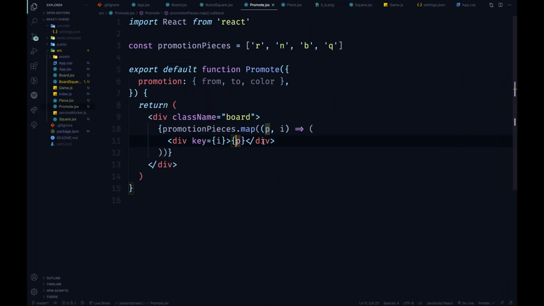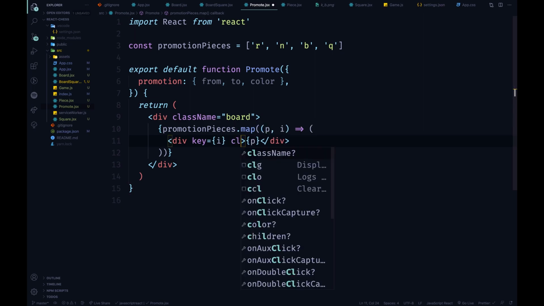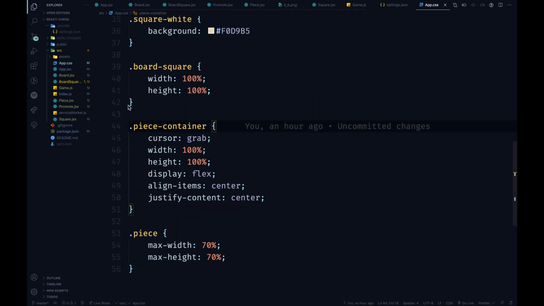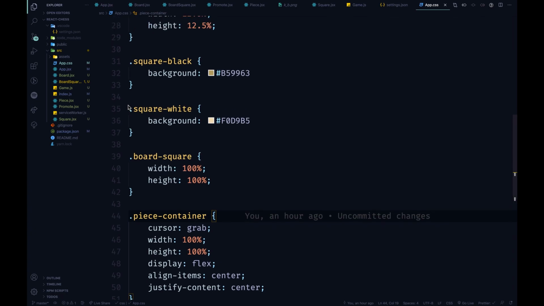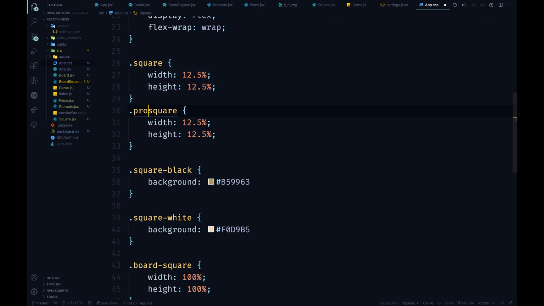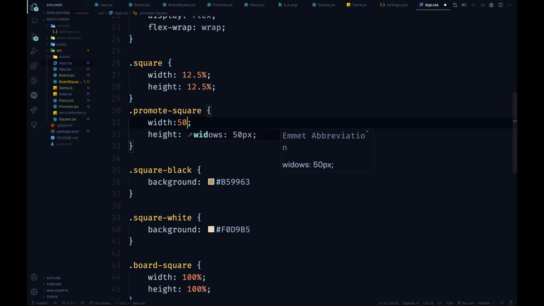And well, let's give it a class. The class is going to be promote square, and this is going to be kind of similar to our other class. So we have this square, and our promote square is going to have a width of 50% because it's going to only have 2 columns.